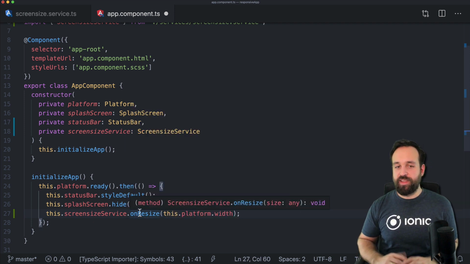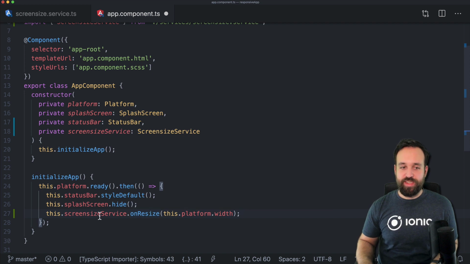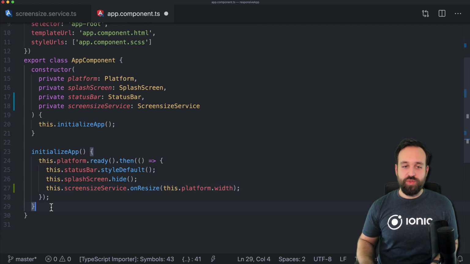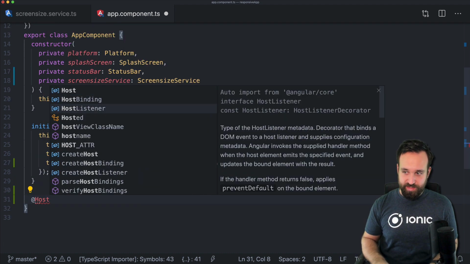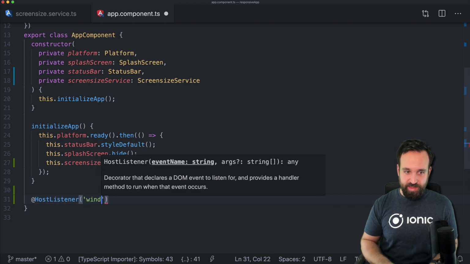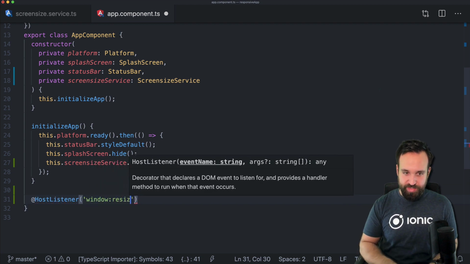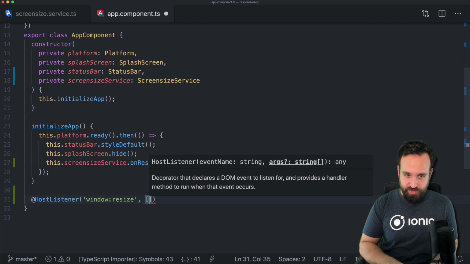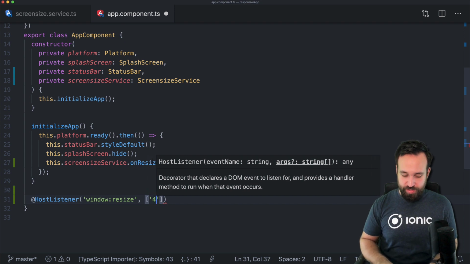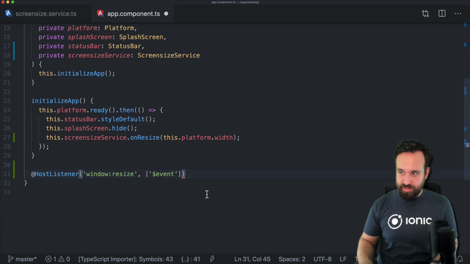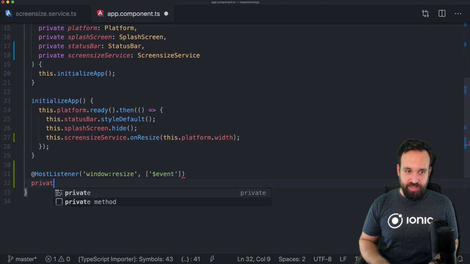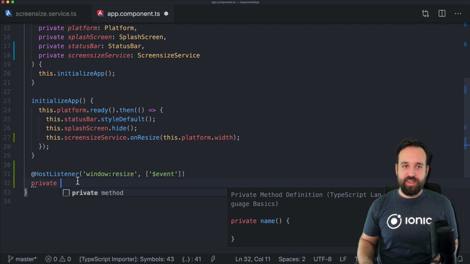So this is like the initial call to the screen size service, but once we change the size of the browser, we can add the host listener in here and listen for the window resize event, and also catch the arguments which we need, which is not for event but $event. So this is, as I said, at the topmost place.